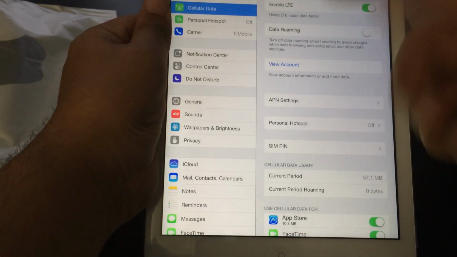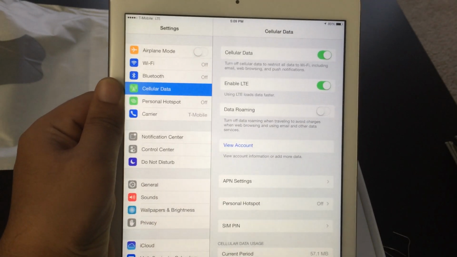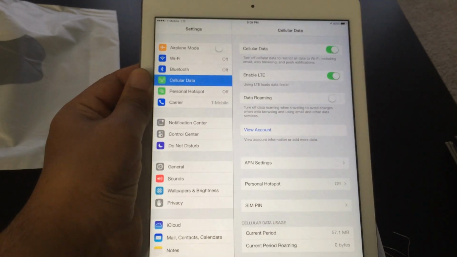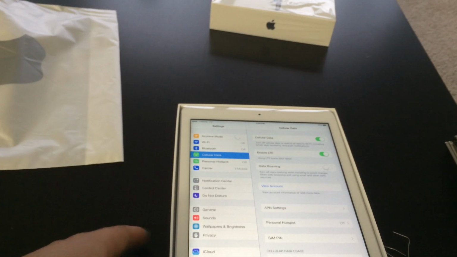So once again, guys, this is the iPad Air running on Net 10 AT&T SIM card and T-Mobile 4G LTE. Both working fully, and as always, iPads do come unlocked, so please don't waste your money trying to get it unlocked from somebody.